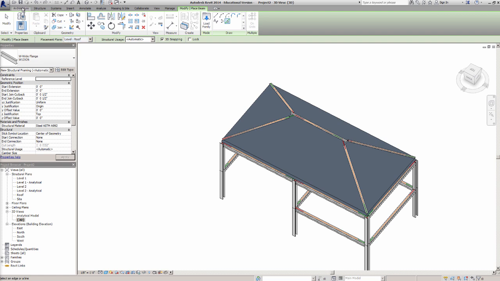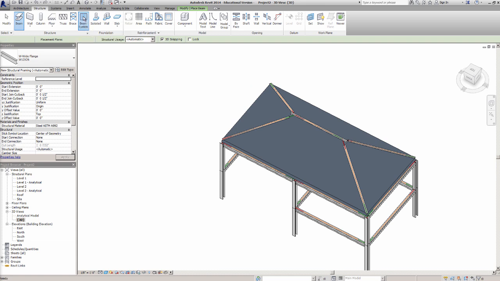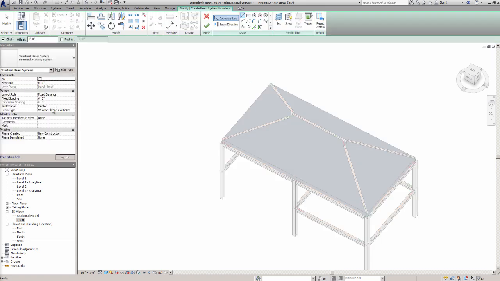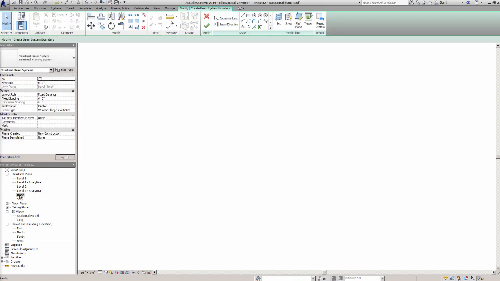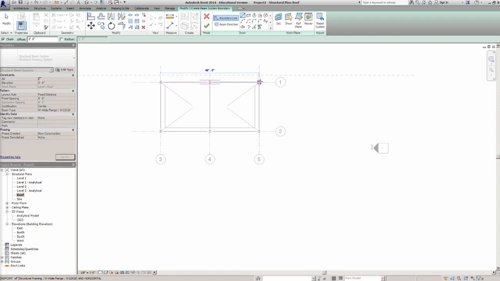So the beam system, if we go back to our structure, you notice the beam system. I'm going to now change to my roof plan view. And when we do a beam system, we can draw out what the boundary line is going to be. And so I'm going to draw, just in general, a boundary line, and we'll keep this fairly simple. So this beam system is going to be just on the north side of the roof.